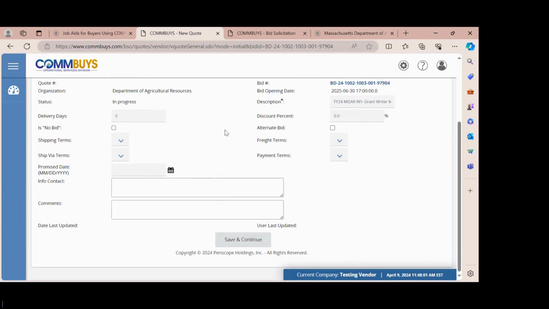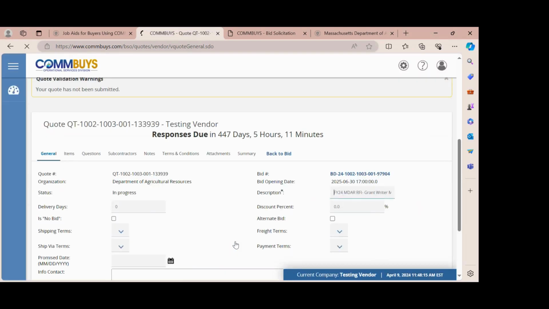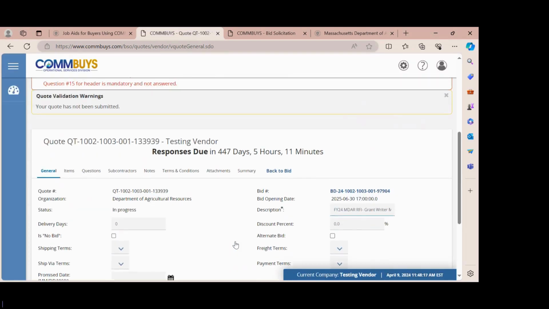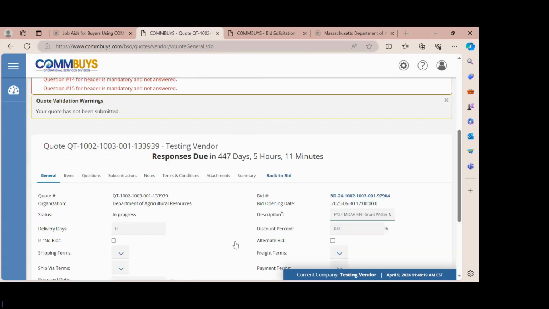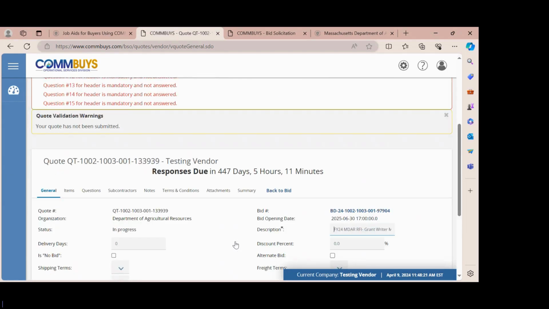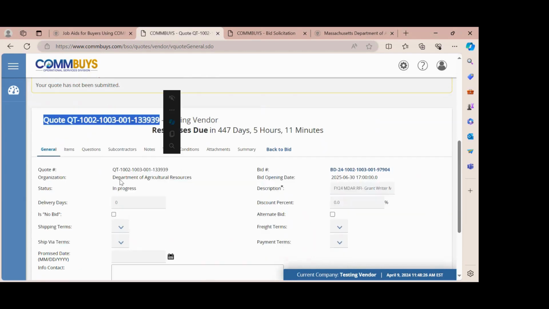If you want to put in any information on info or comments, you'll select that here. Otherwise, the only required field is the description. Click Save and Continue. Once you click Save and Continue, that creates a quote number for your quote. Next, we'll move on to the Items tab.